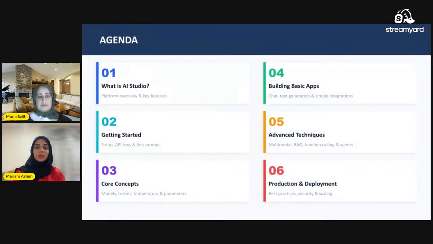Okay, so this would be the agenda of our slides. Number one, what is AI Studio? How do we get started? What are some of the core concepts that are there? Building basic applications, and then advanced techniques, and also, of course, production and deployment.